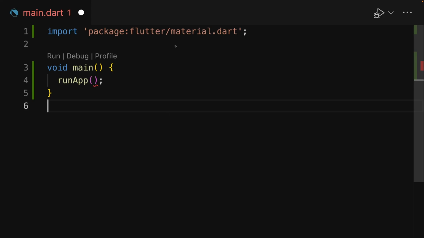So in the last lecture, we added this import path, and now this runApp function is found, and we added it to this main function. But how exactly is this main function getting executed?